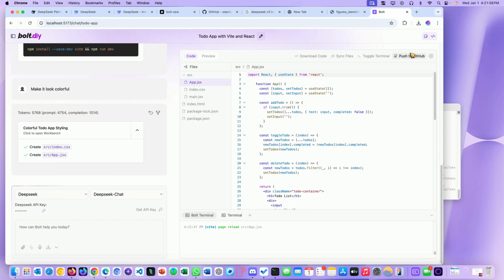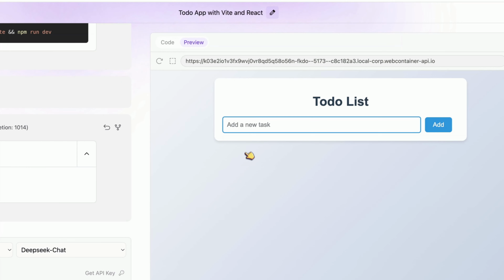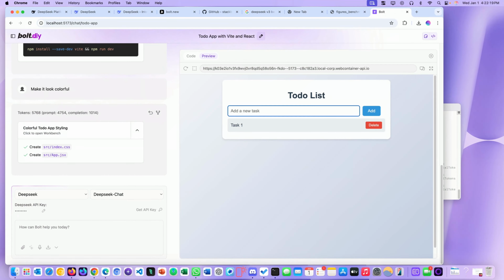We also have a push to GitHub feature where you can create a repository and connect it with Bolt.DIY, and you can push and commit changes to whatever web app you are working with. So right now, if we go to the preview section, we can see some new styling has been added. Now you can see a good amount of UI changes has been done.